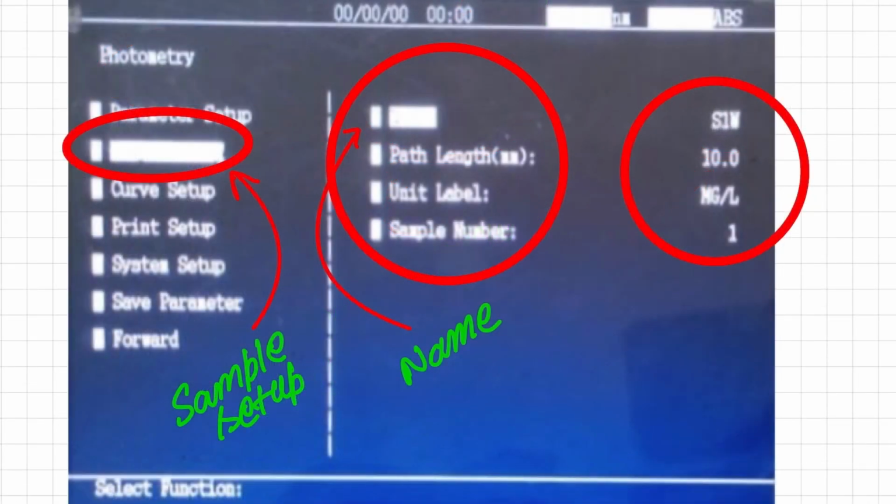After the parameter setup, we will scroll down and go to the second menu, which is sample setup. We will press enter, and then we will enter further menus. First option is for name. Here you can edit the name of your sample. This is the path length, and we will stick to 10 because the width of our cuvette, that is this length, is 10 millimeter. So we will keep it as it is.